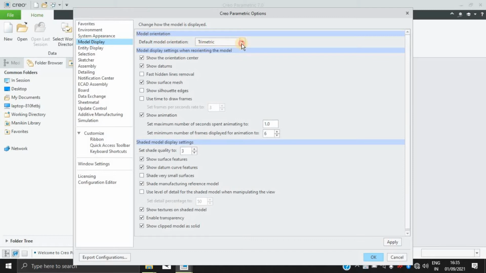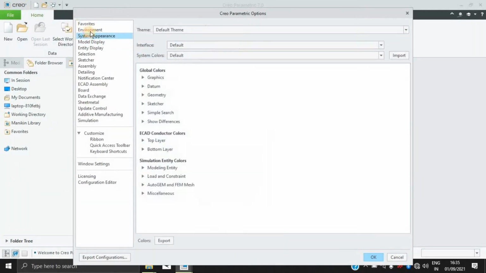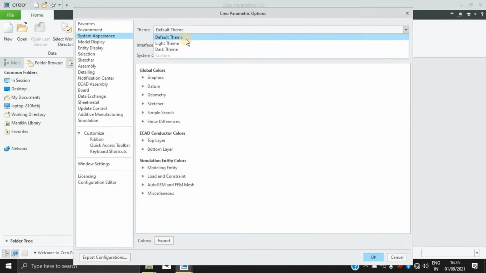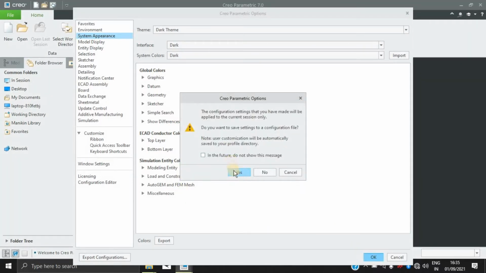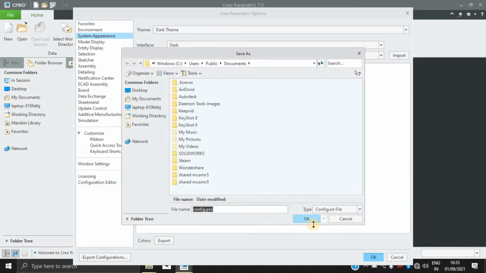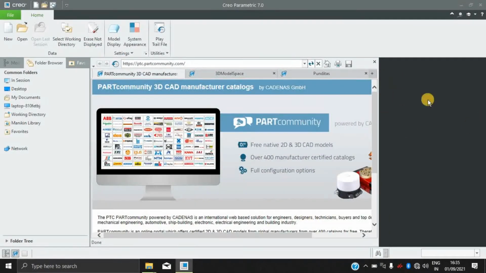Default model orientation is isometric. I'll select it, or let it be trimetric. Yeah, so system appearance default theme, dark theme can also be used. Okay, I click on OK. See, now we are in the dark theme.